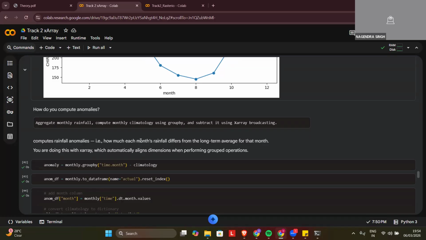Same thing I've written here: how much each month's rainfall differs from the long-term average for that particular month. So if the difference is very large, that means there is some kind of anomaly in the rainfall. If the difference is very small, that means there is no such anomaly. So we'll calculate the anomaly by simply doing the group by.